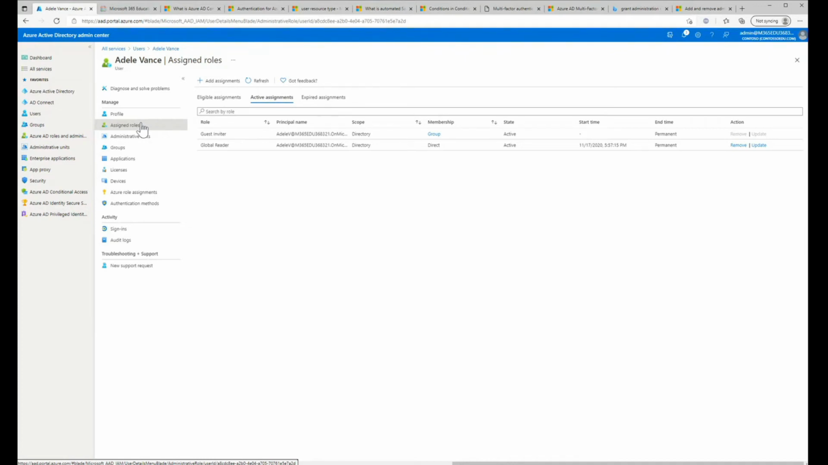Typically, what we recommend, just like in an on-premise Active Directory environment, is assigning roles to security groups and then assigning users to those security groups, because best practice then allows you to really quickly remove a user from groups and not worry about having to go through each individual role. However, Azure Active Directory does present all this information to you right here.